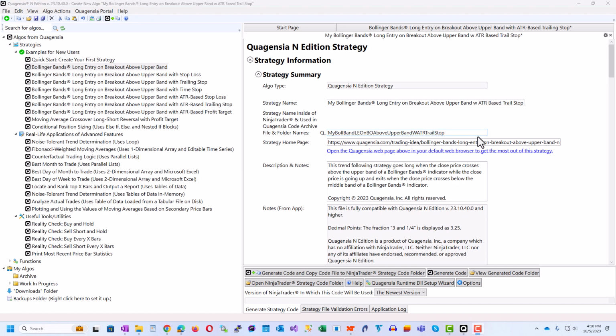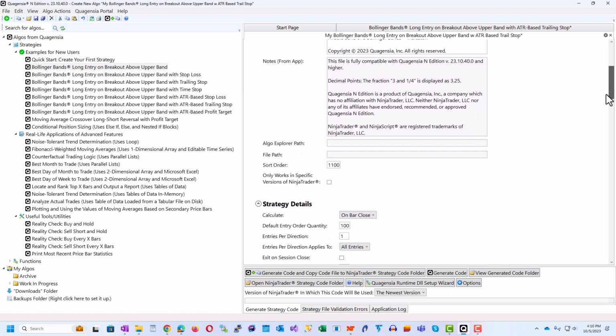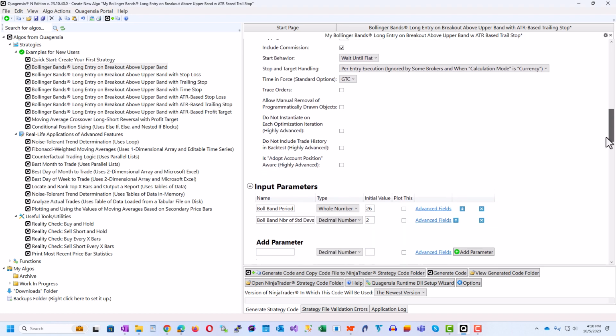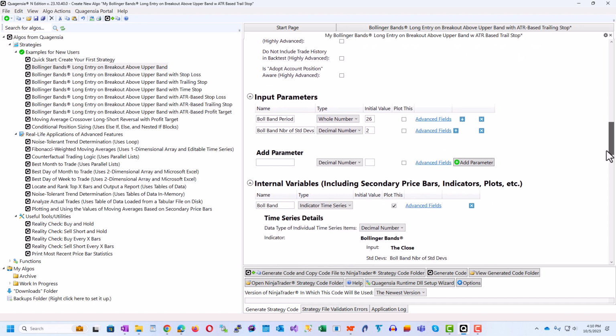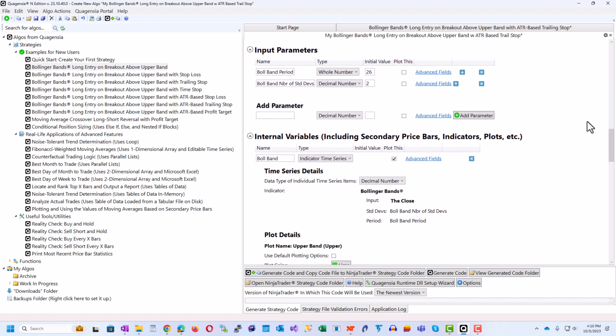Before we copy and paste the trailing stop logic over, let's go ahead and scroll down and take a look at the logic of the strategy we just copied. It's a Bollinger Band strategy, so we have two input parameters. We have a Bollinger Band period that defaults to 26, and we have a Bollinger Band number of standard deviations, which defaults to 2.